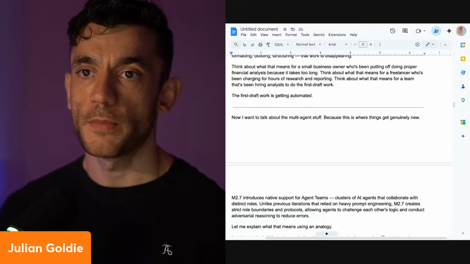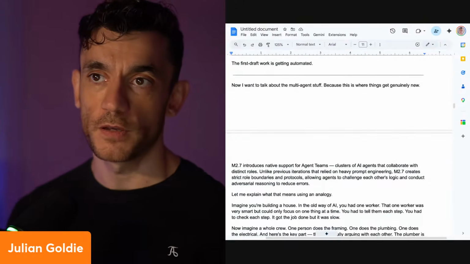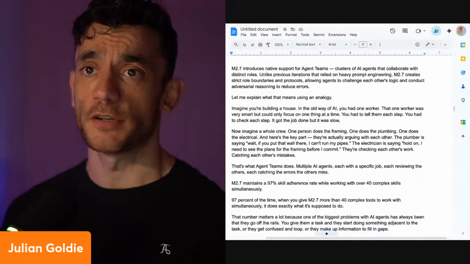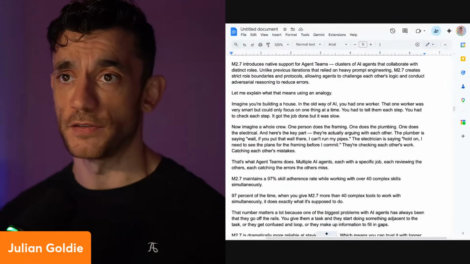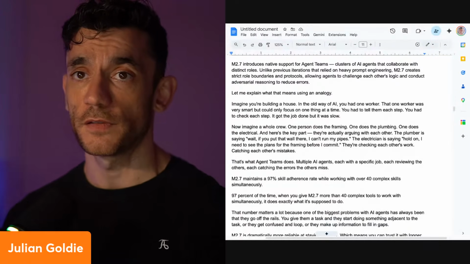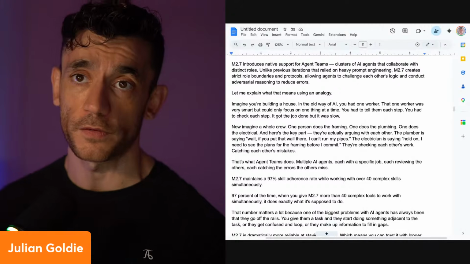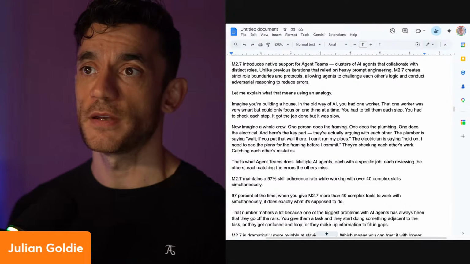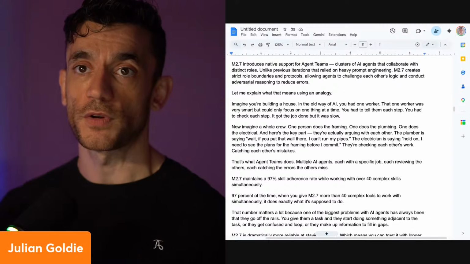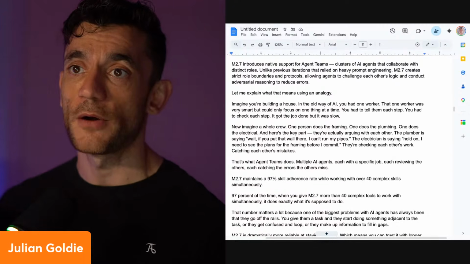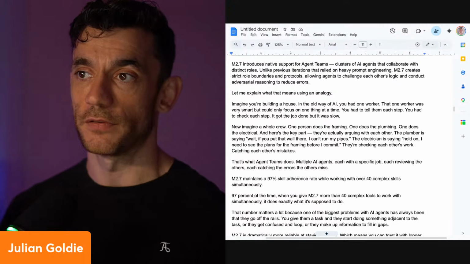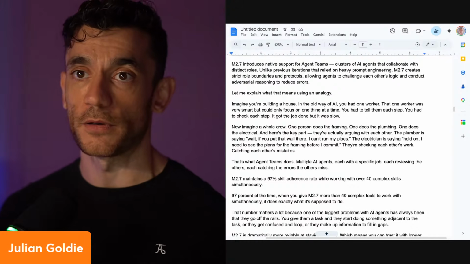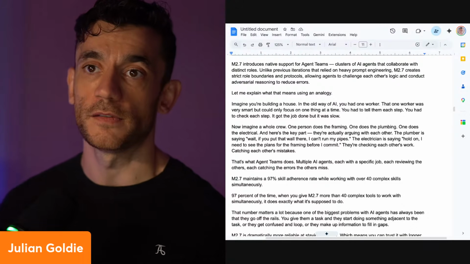Now, I want to talk to you about the agent stuff, the multi-agent stuff, because this is where things get genuinely new. M2.7 introduces native support for agent teams, clusters of AI agents that collaborate with distinct roles. Unlike previous iterations that relied on heavy prompt engineering, M2.7 creates strict role boundaries and protocols, allowing agents to challenge each other's logic and conduct adversarial reasoning to reduce errors. Now, let me explain what that means as an analogy.